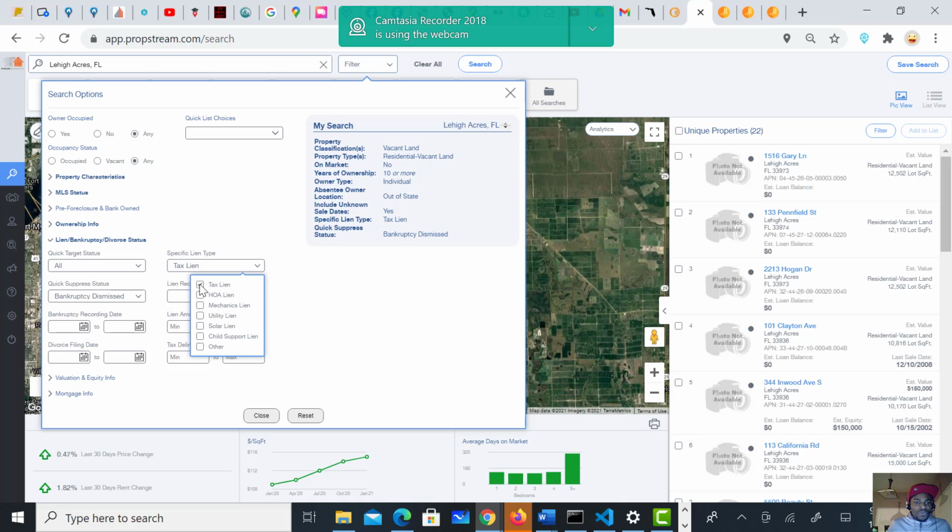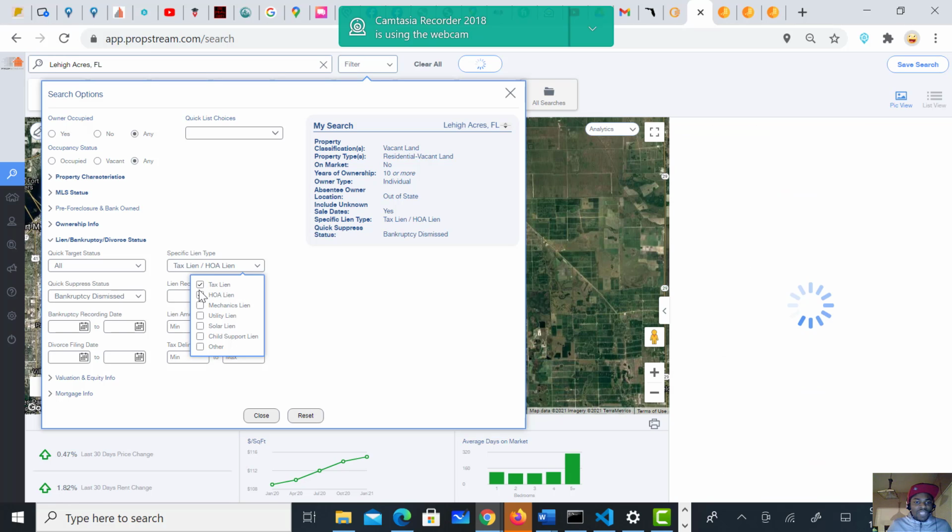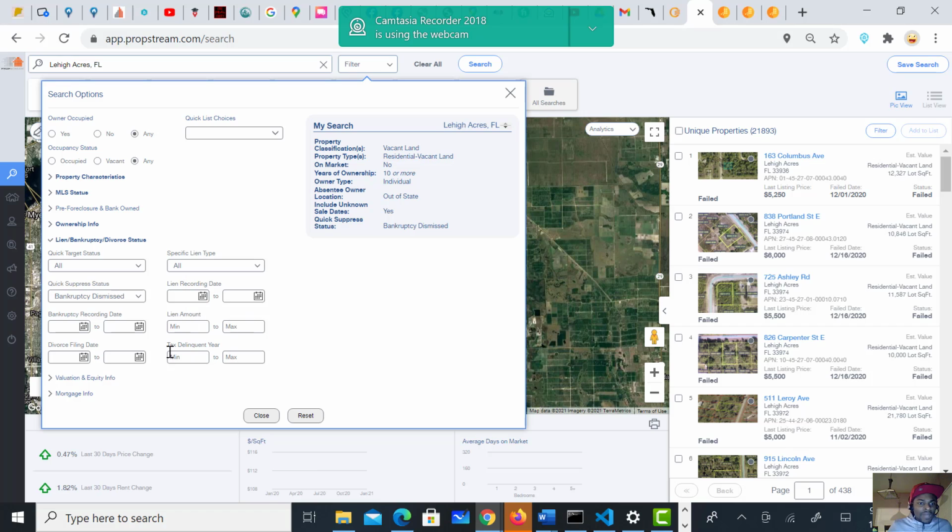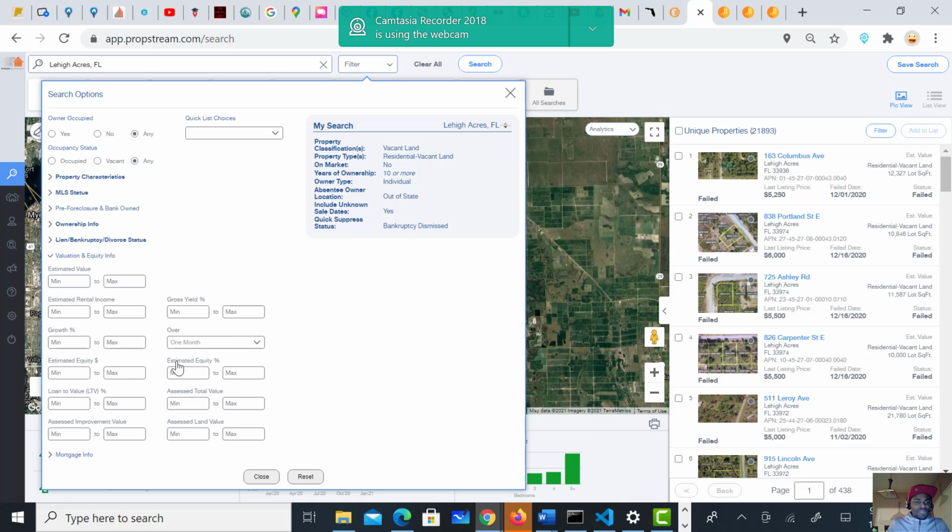So I'm just going to remove it. Or you can even go after HOA liens as well. How many HOA liens do we have here? We don't have any HOA liens here. All right. And you can even choose the delinquent tax year. So these are things that you can go after.